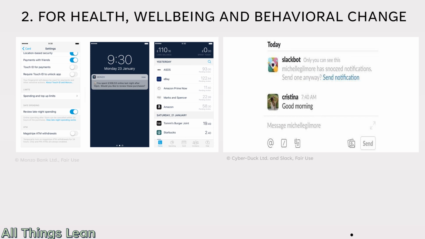For health, well-being, and behavioral change, designers can also use positive friction to benefit users' health and well-being and encourage their behavioral change. In 2017, Monzo, a UK neobank, outlined plans for a feature to curb overspending, especially late at night. The concept followed the Money and Mental Health Policy Institute research that found that many bipolar users tended to overspend while in a manic phase at night.